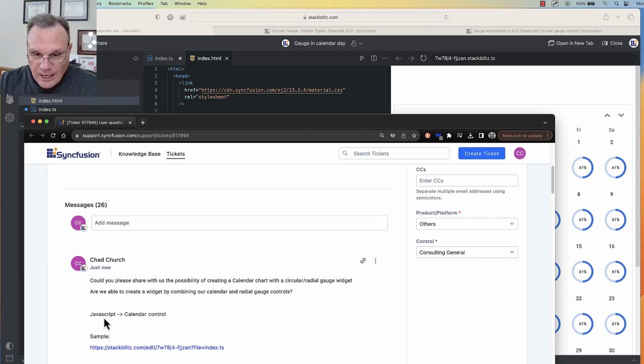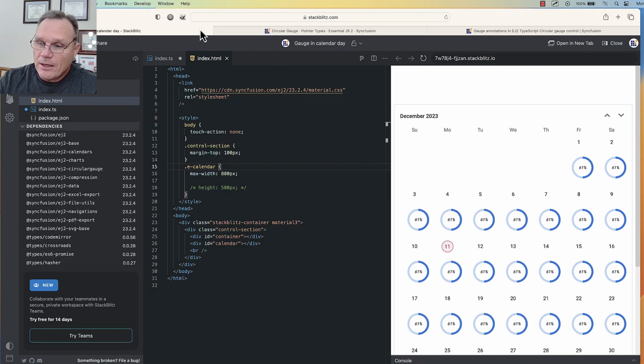Okay, so here's the actual customer request. They did provide a screenshot, which I cannot show, and this is for our JavaScript calendar control, in case I didn't say that. So let's take a look at the sample real quick. Here is the sample that we made.